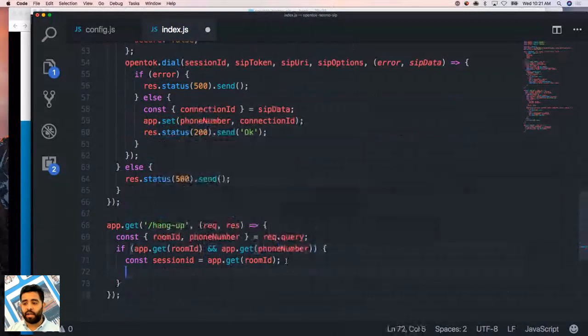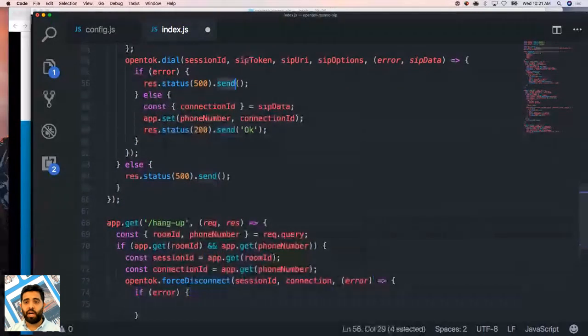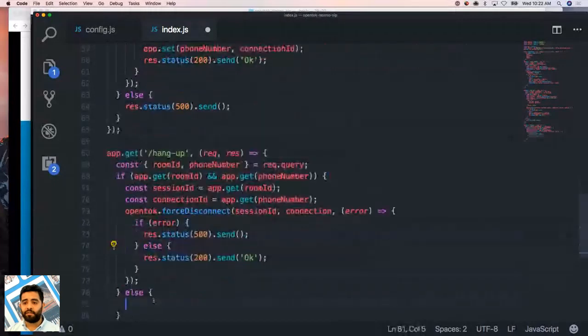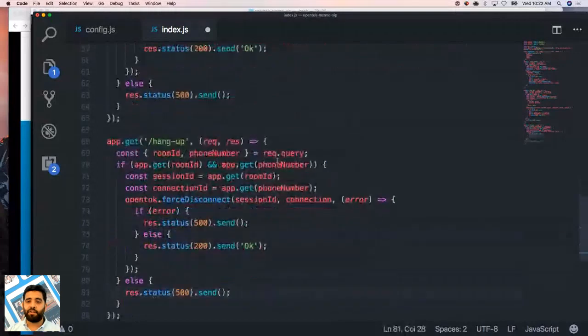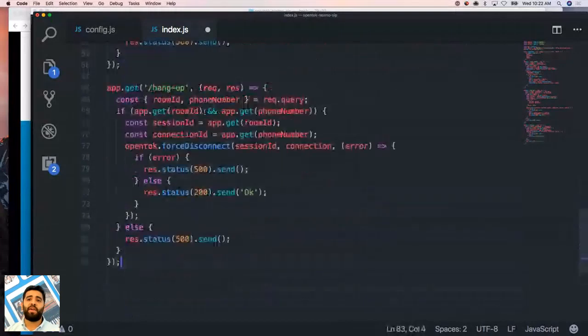And this will be, okay, if error, we'll do the same thing. I'm just going to go ahead and copy this. You can make a utility function to take care of this for you, but you can do it this way. And if everything is good, just send an OK here. And obviously, we have an if condition here, so we got to do the same thing here. And if we can't find any of this information in our memory, we'll send a 500 saying there was some sort of issue going on. So now we have a hang-up method.